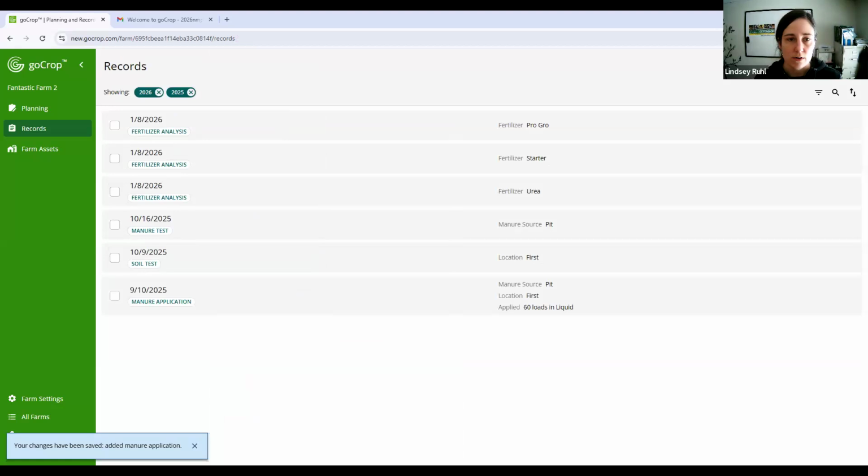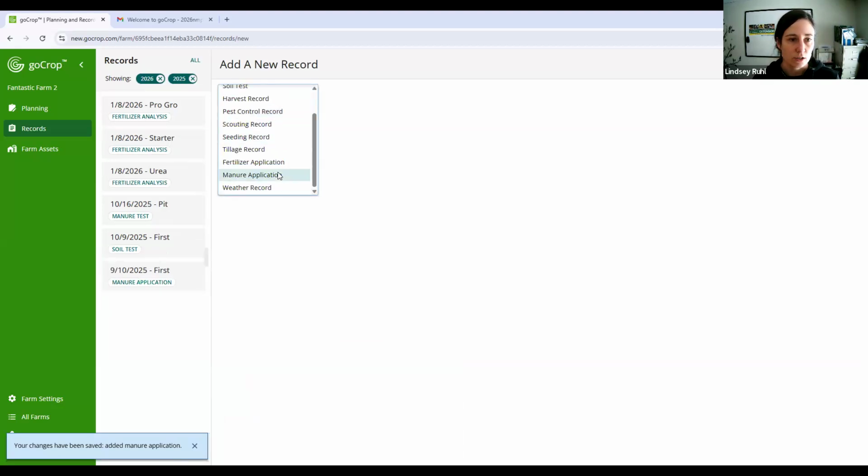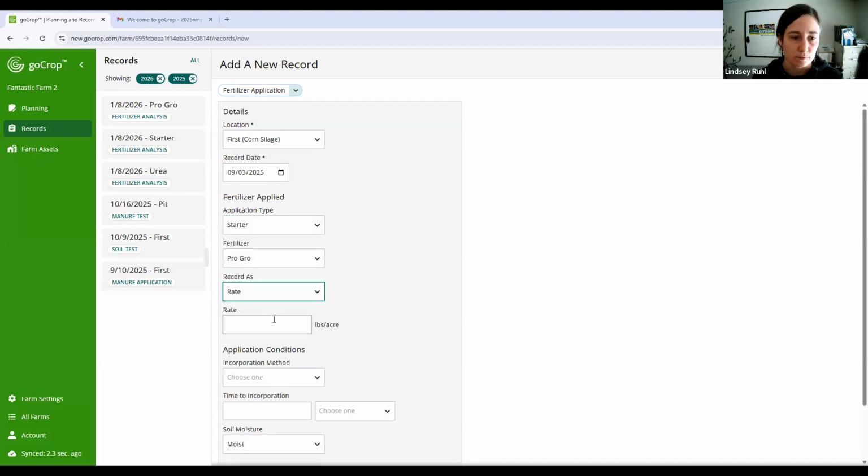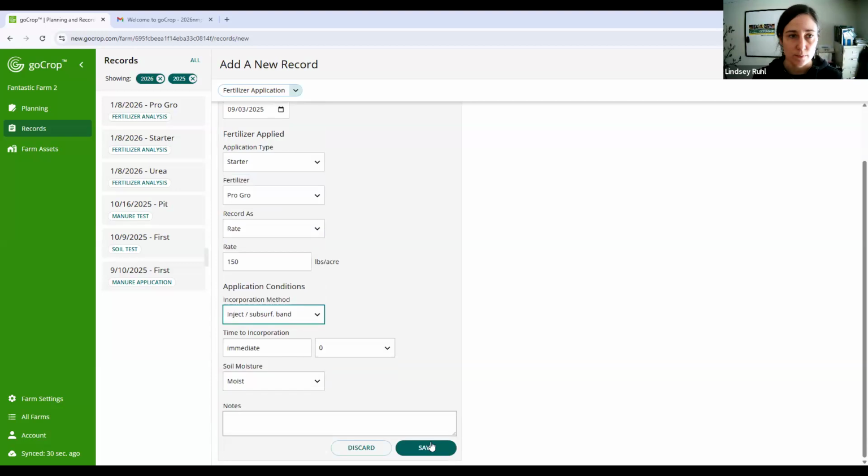And then I want to go over how to add a fertilizer application. So again, I went to that new record. I chose fertilizer application. I choose my location, choose my record date. You choose your fertilizer applied, your type. And this is just a standard drop-down menu. It's nothing that you've entered. Just choose the fertilizer you applied. Then you record as rate, total, loads, just like with the manure application. And then time to incorporation, and then your soil moisture.